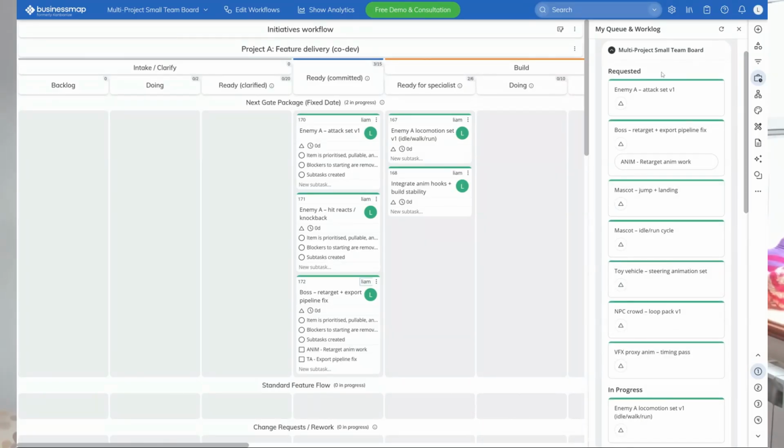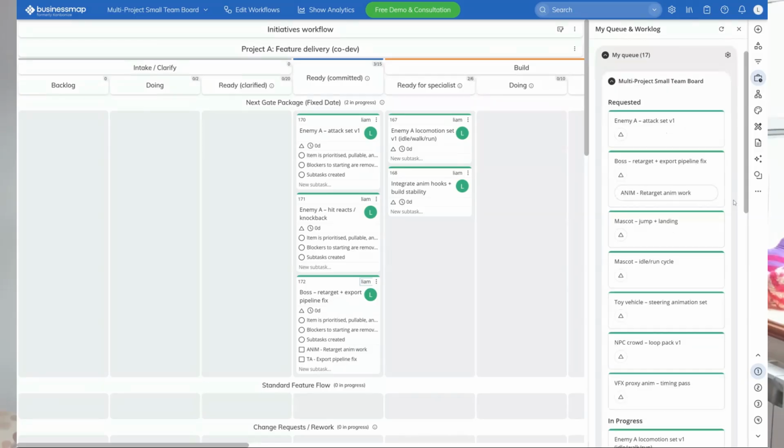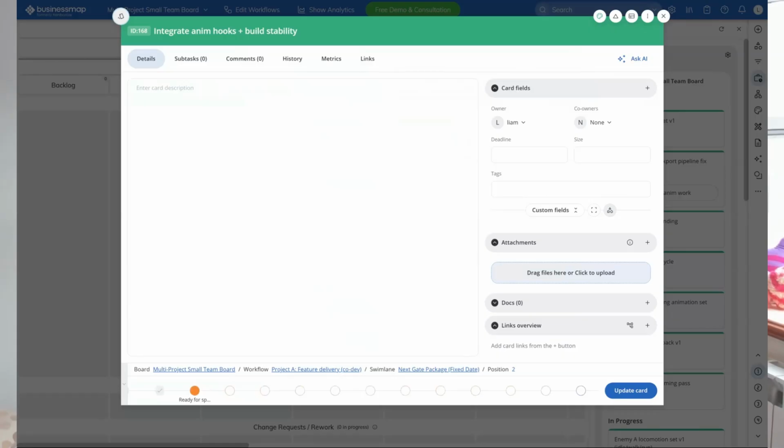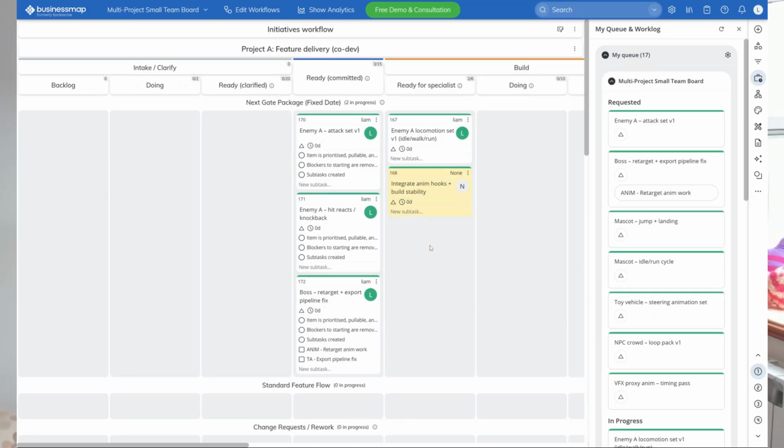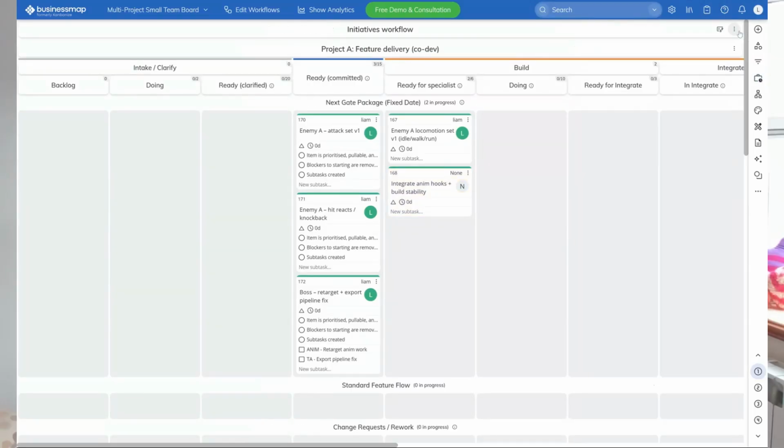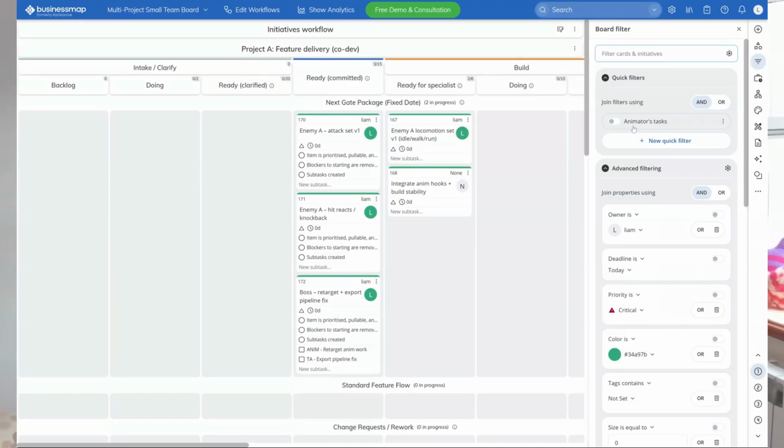So when I look at my queue, you can see that my queue looks pretty bad, doesn't it? It's like, oh my God, what do I do next? I've got all of these things. What do I do? So, like I said to you, you can put a filter in to say, well, just show, hang on a second. What I did was I went, right, let's just put a filter. This filtered view is the view which says, show me the animator's tasks, but only show them if they're in the ready for specialist column. And when you do that, the animator's life becomes a beautiful thing.